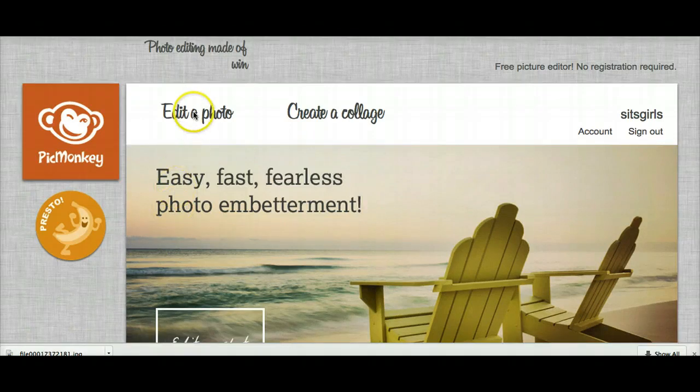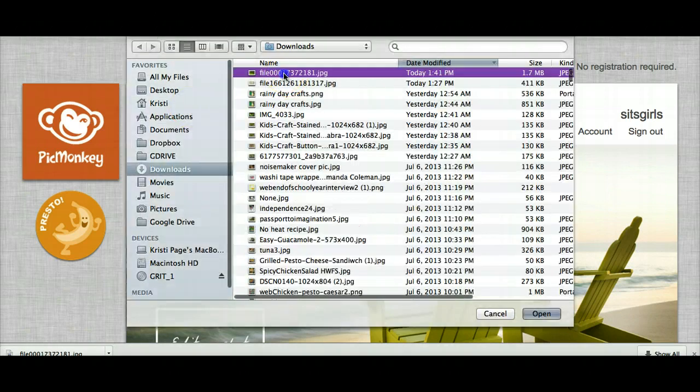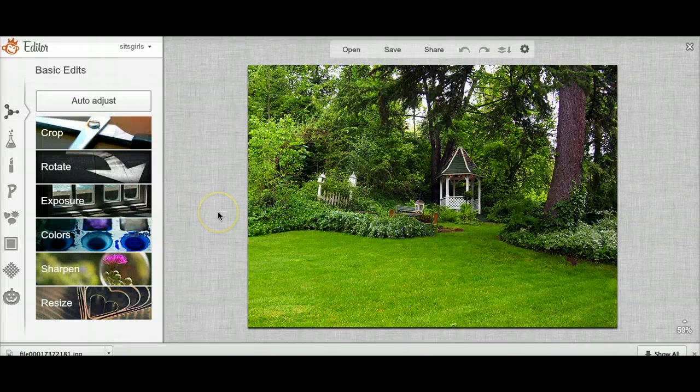We're going to be showing you how to make a Pinterest-friendly photo. So go ahead and open up PicMonkey. This is a free program that you can use online. You'll want to click on Edit a Photo, and this will bring up all your photos on your computer. I'm going to go ahead and use a free photo from Morgfile today.